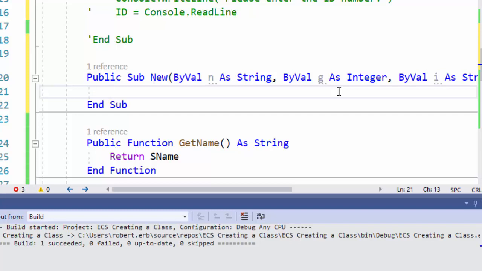Now, if you're running a for loop in the constructor, I don't know why you would, but if you were, you would not be able to use i. You would have to do like for j equals or for x equals, any letter except for i, or you could change this. So that's what we're going to be doing.